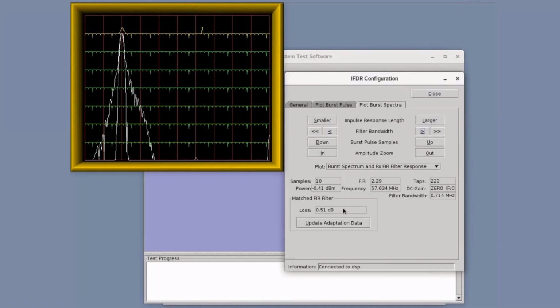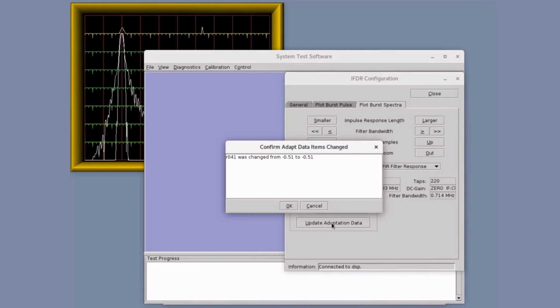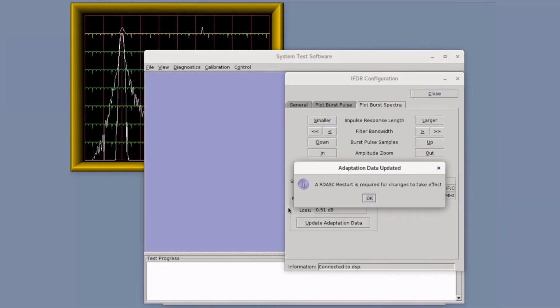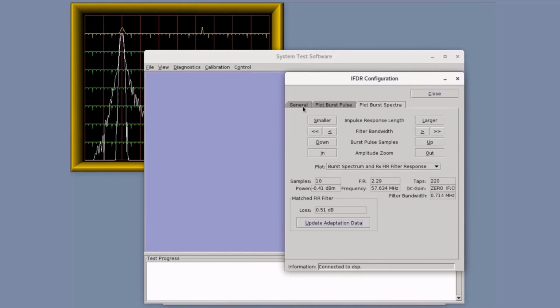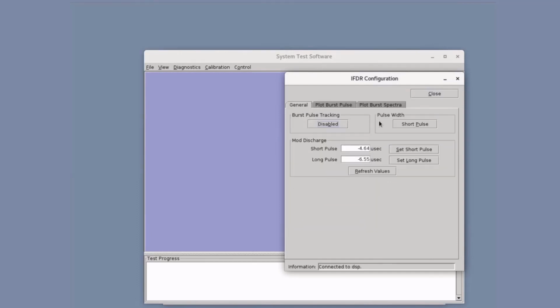To update adaptation data R41 for short pulse, click on the Update Adaptation Data button. At the Confirm Adapt Data Items Changed pop-up window, click OK. At the Adaptation Data Updated pop-up window, click OK. In the General tab, then click Short Pulse in the pulse width area to change to Long Pulse.